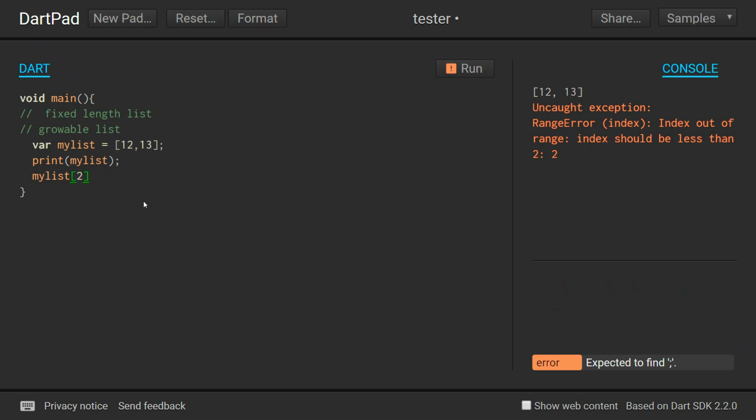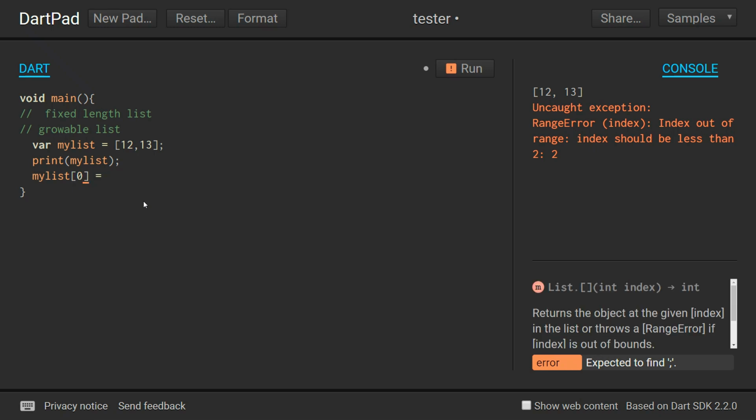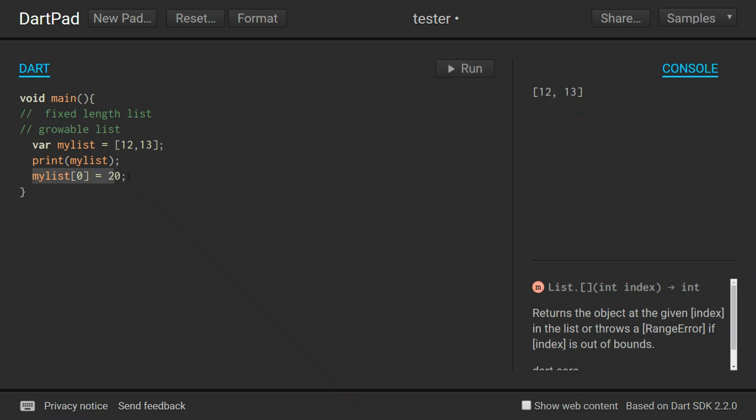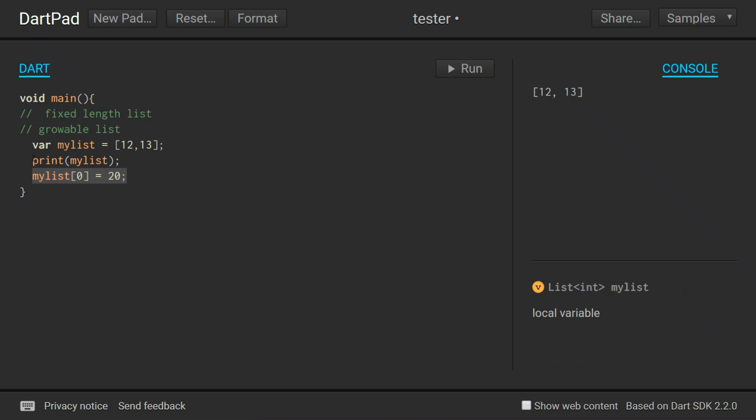So I can change the value at the 0th index to be anything. If I say at 0 it's 20 and run the code, it won't throw an error because I'm just changing the value. Since I'm using print my list before changing the value, we will see 12 and 13. But if I try to add a value, I have to use this add method, and I say 15. What this does is add the value 15 at the end of the list. If I again use the print my list statement, you will see that now we get an output of 12, 13, 15. Pretty cool, right?